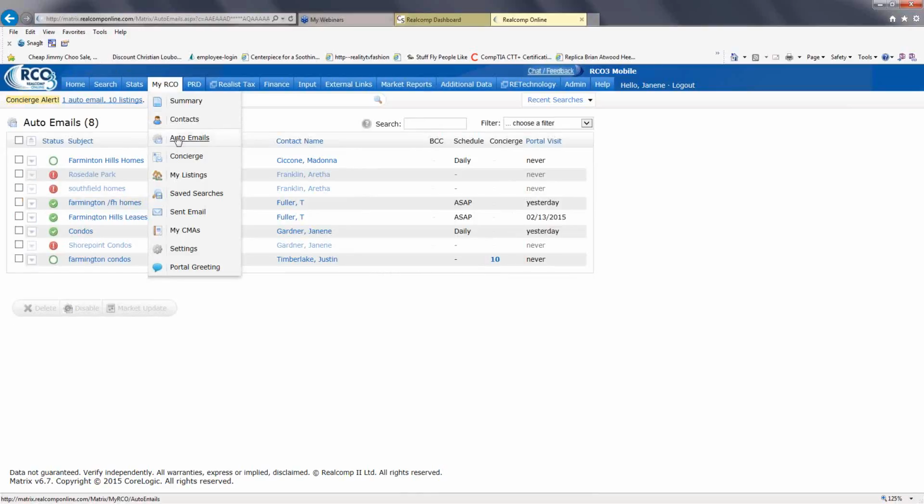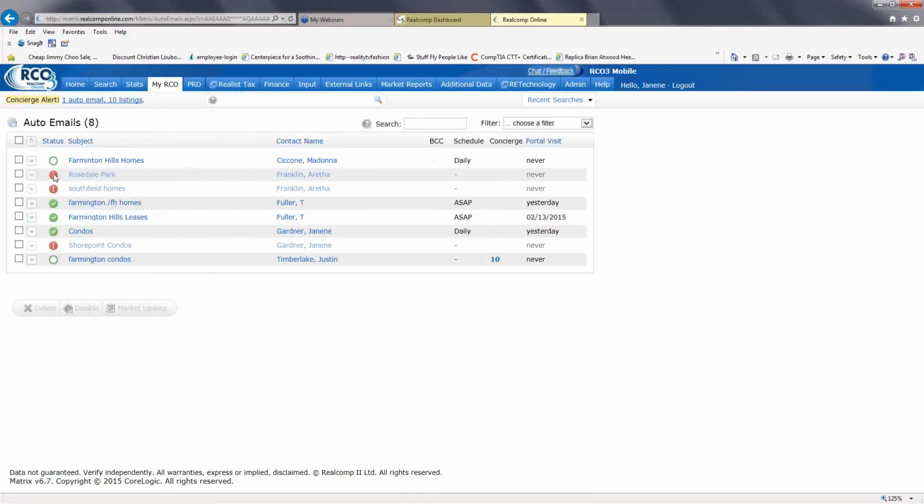When you click on My RCO and auto emails, let's first talk about all these different color schemes that we have going on here. Number 1, with all of the results that you're sending out, if you see a red circle with an exclamation point, that lets you know that this customer has never opened up their original email from you. Notice it says portal visit never, so it turned red after 45 days. So it's disabled.